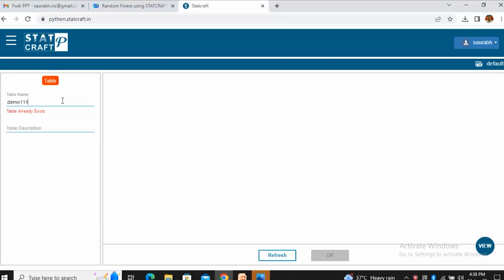So I give demonstration. Right. So it will also warn you whether you have that table or not. So this is a table name which you can give. Then this is a brief description about the table so that you remember what actually was the purpose of this table. So I say for demonstration, right? Now you click on upload table, right?